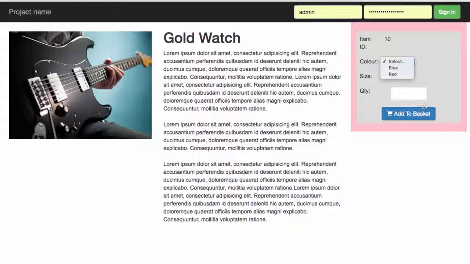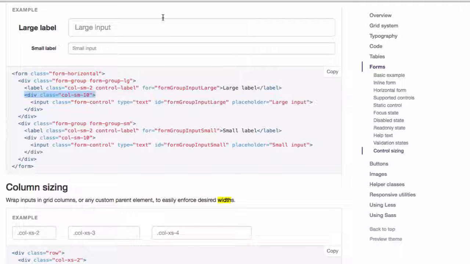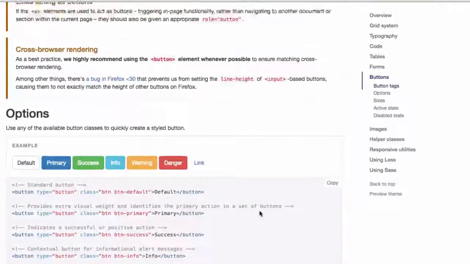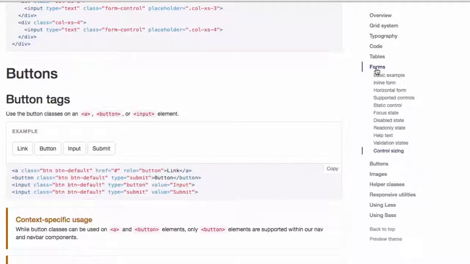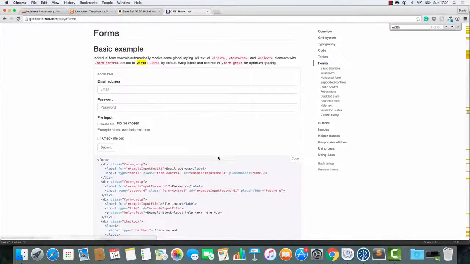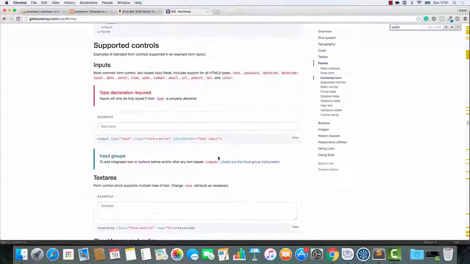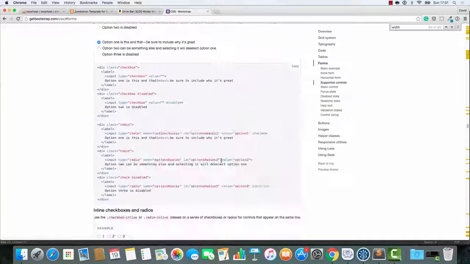Now the drop down looks kind of rubbish. Do you see that? So I want to have a nice drop down, a drop down that looks like it came straight from the Bootstrap site. So let's have a little look around.